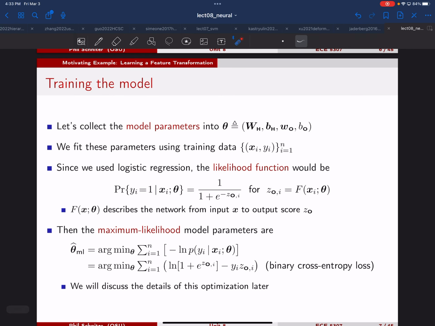But we can just notationally say that all that's this big F. And at that point, it looks very familiar. Instead of this being a linear function of x, this is now a nonlinear function of x, but otherwise it's still logistic regression. And we still have the same likelihood as always. And that's nice because we know exactly how to deal with that likelihood.